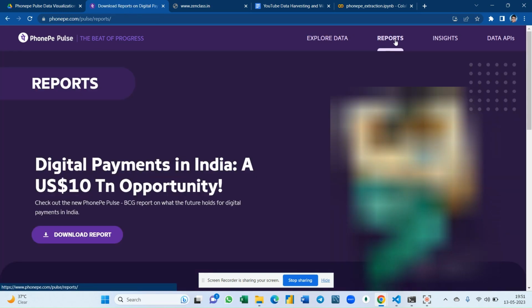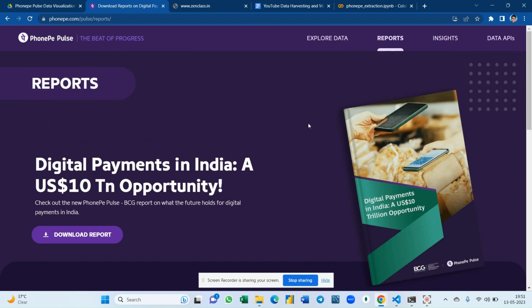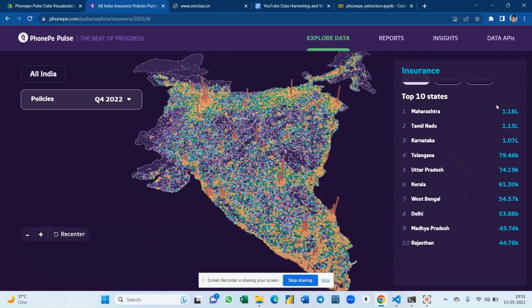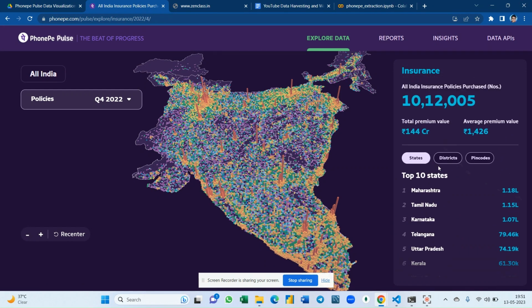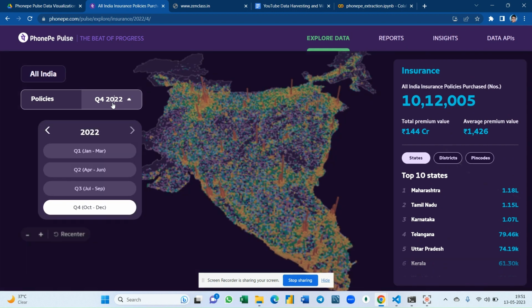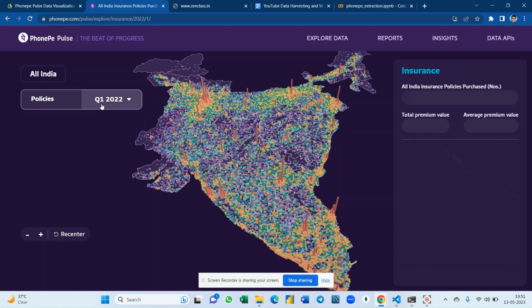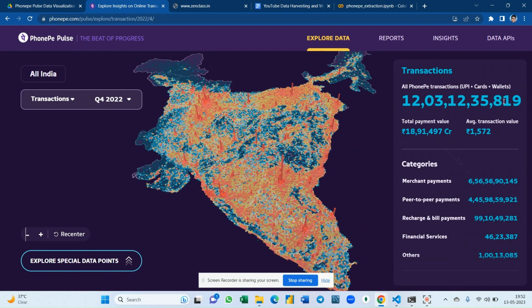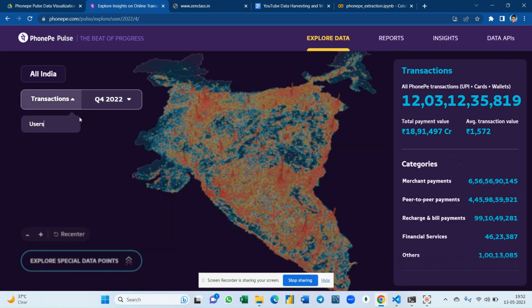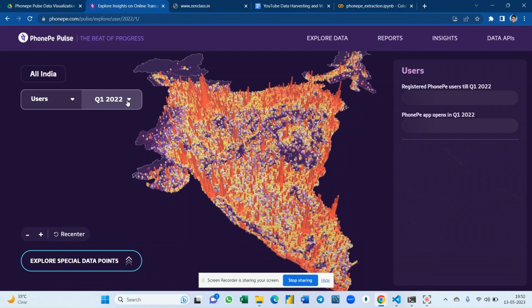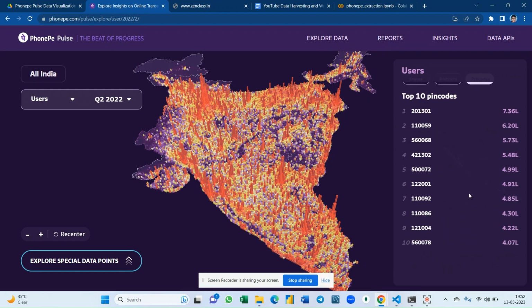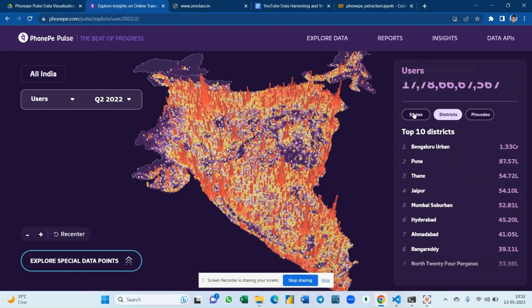Here are some dropdowns, like reports. Every report is seen here, and payments, insurance. Here the insurance payments are shown, and Maharashtra is at the top among states in the insurance report. Here are the policies for Q1, Q2, Q3, January, March, and all in detail. Here is the list of payments: the total payments by UPI, cards, wallets, and all other things. Also transactions by users with different months of payment. You can check all that by top 10 districts, states, and pin codes, the top transactions according to pin codes, according to districts, and according to states.